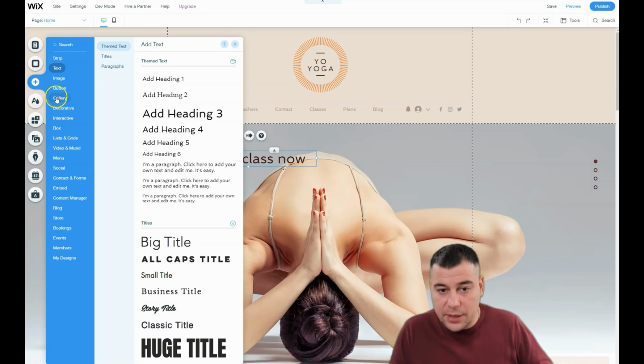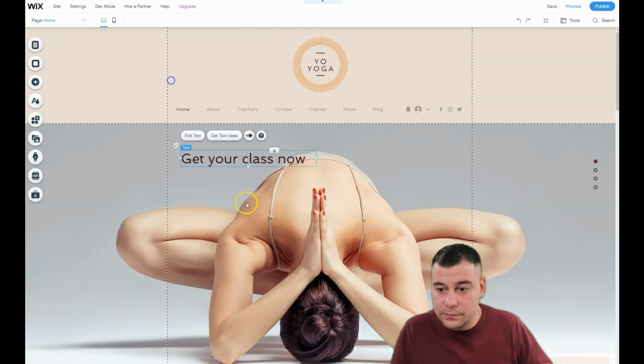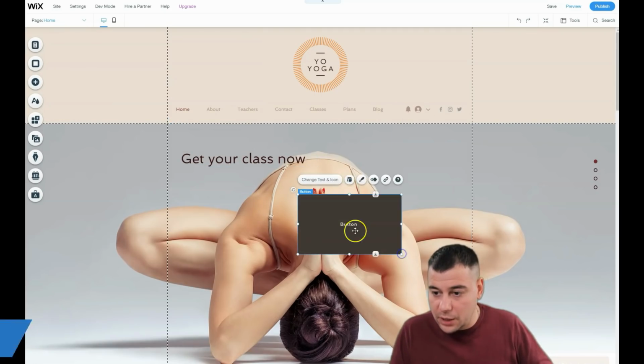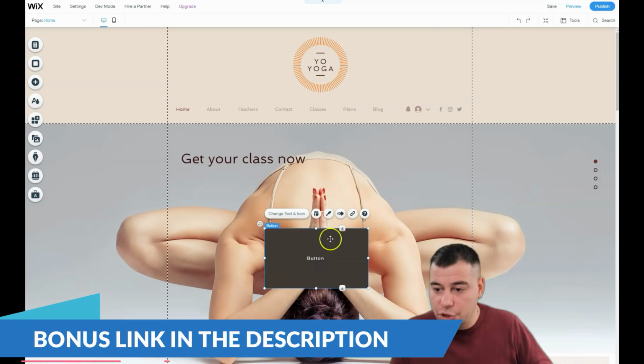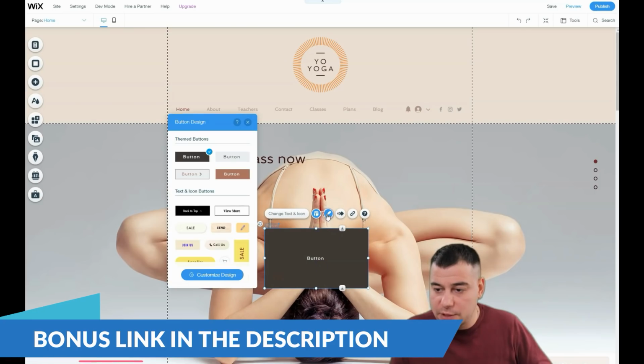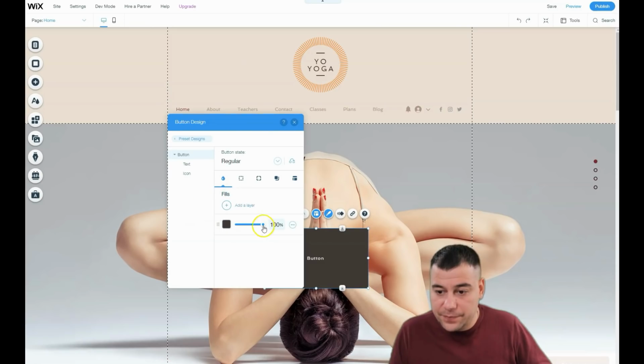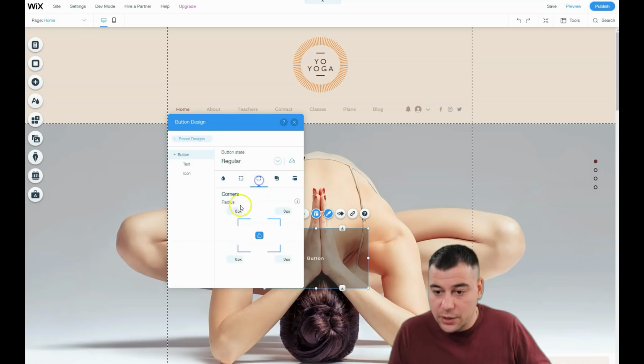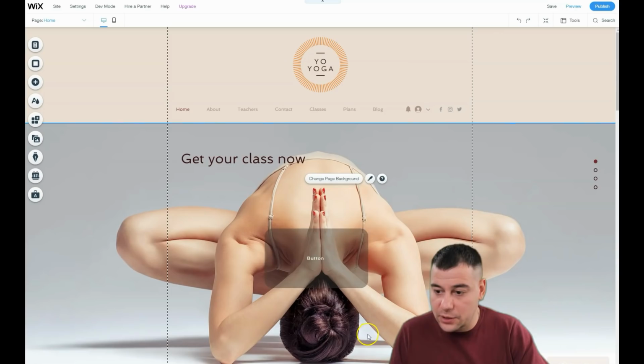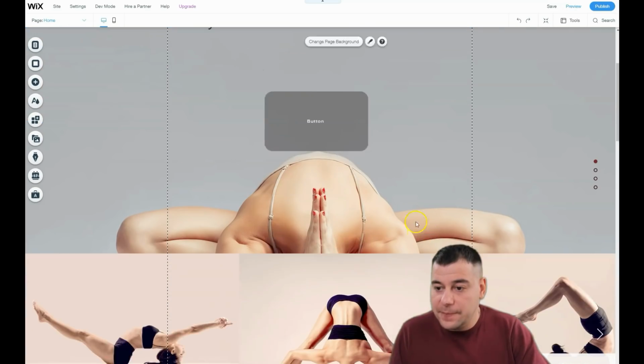I want to add a button, for example, and you can make it any shape that you want. With this design button, you can customize the design, opacity, borders, none, corners, 10 pixels, 25 pixels. Yeah, and you see that it changed shape and so on.